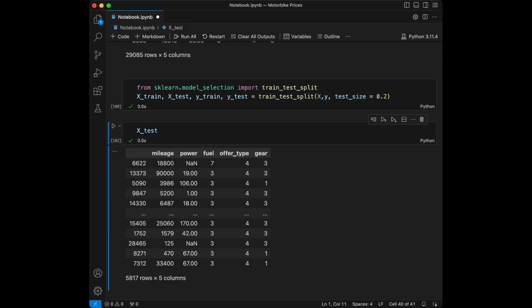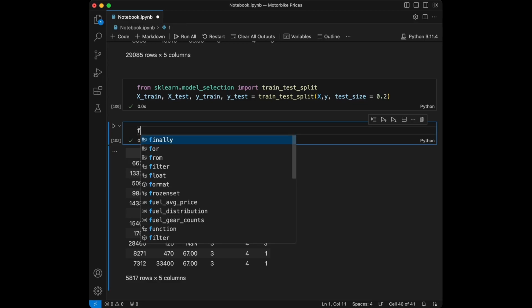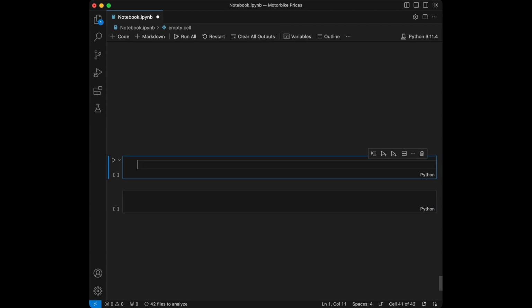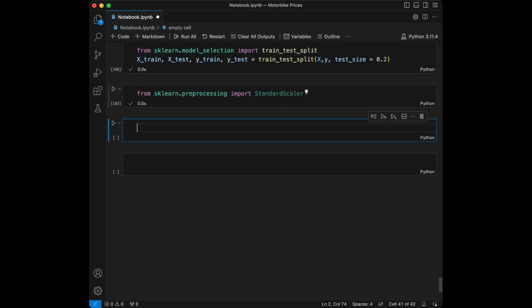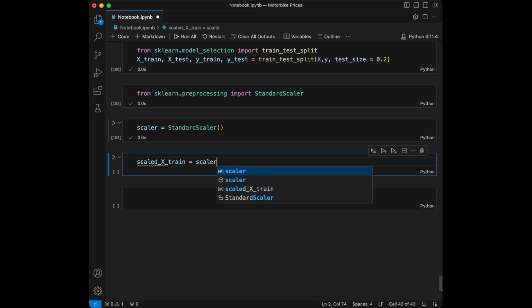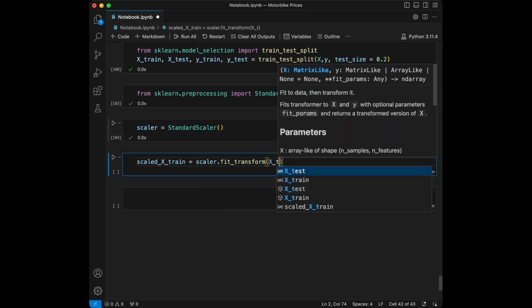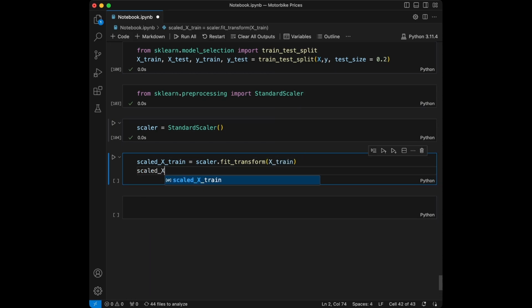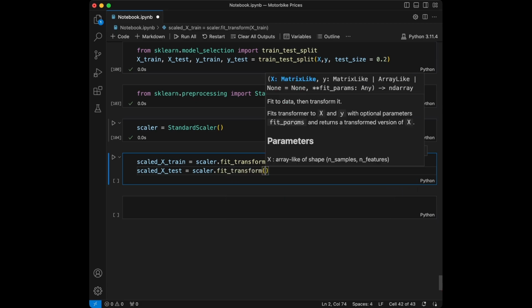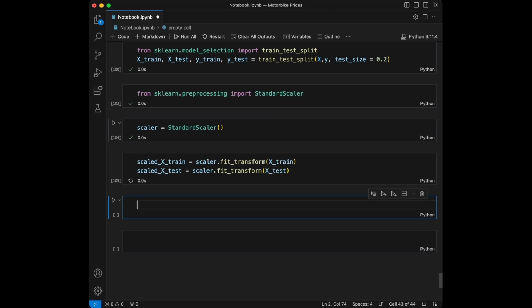And the next step is scaling our data. We will import from sklearn.preprocessing the StandardScaler, and we are going to do standard scaling, which we can also refer to as standardization. We are going to initialize the standard scaler like this. Then I'm only going to scale the X values. Scaled X_train is going to be equal to the scaler's fit_transform of X_train, and scaled X_test is going to be equal to the scaler's fit_transform of X_test. Like this. Great.